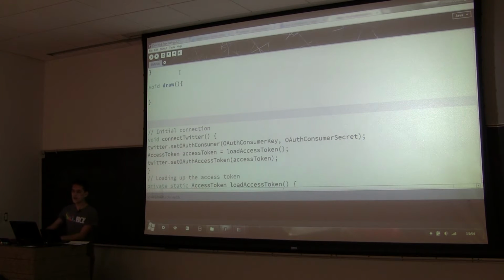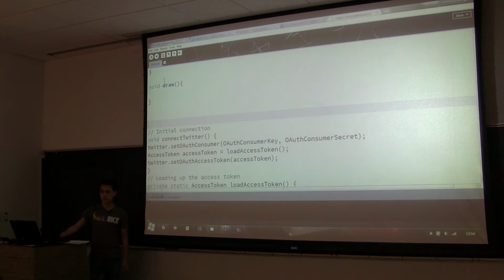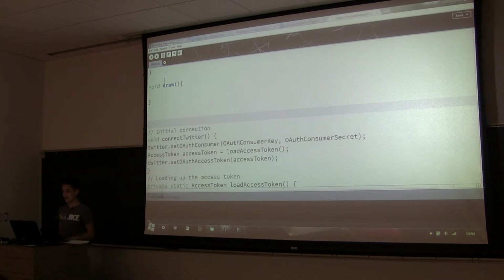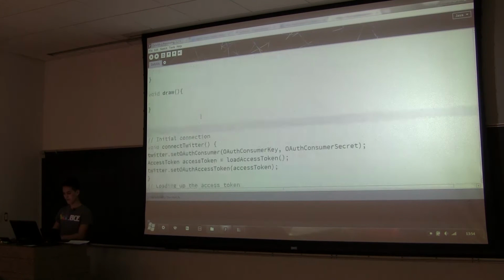Where do you install it? Twitter4J, yeah. So you just unzip the lib folder inside there, and then drag those files into the Processing window. And it should tell you that the files were added to the sketch. Am I going too fast? OK. Cool.